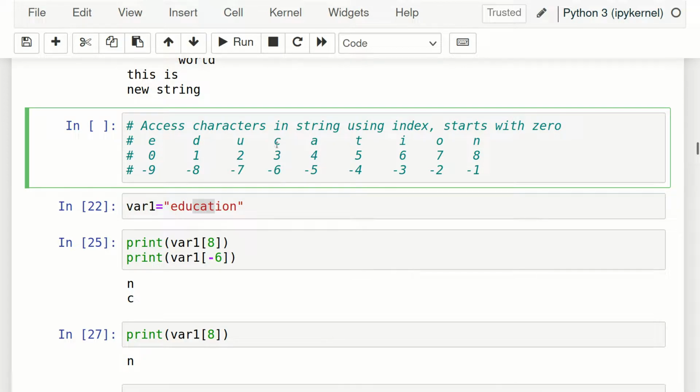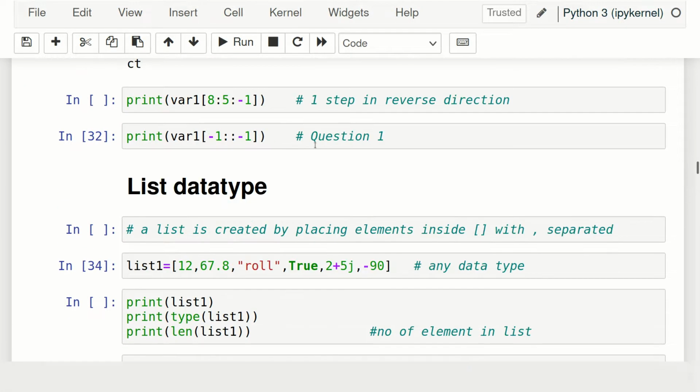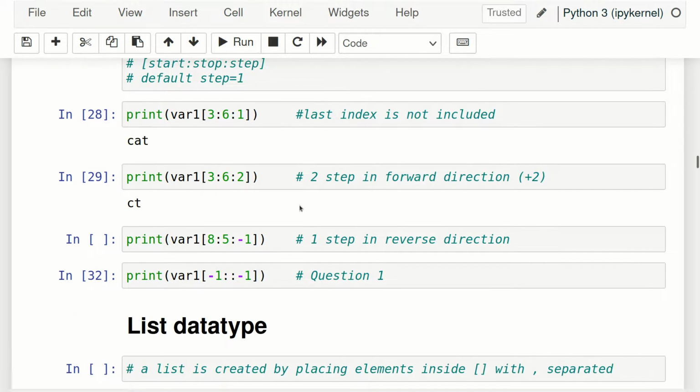So after 3 you have to just directly go to 5 and then directly go to 7. That's why 2 is there. Means the step will be 2. Initially step was 1, so from 3 it went to 4. So that is step. Okay, I think now you are clear.